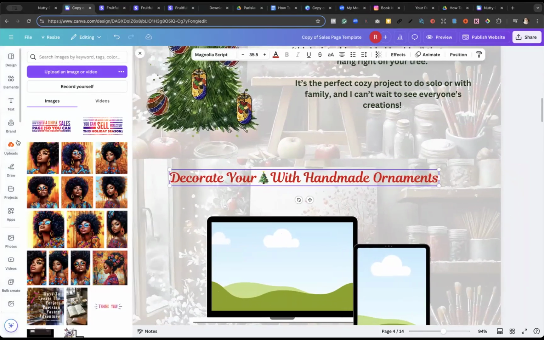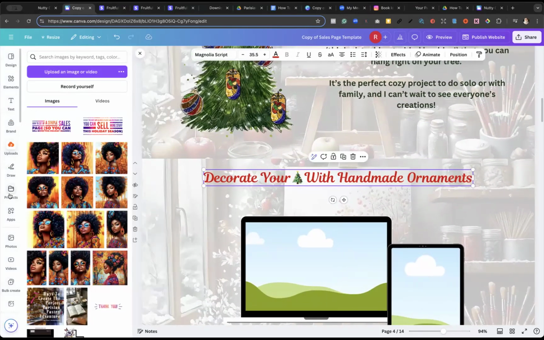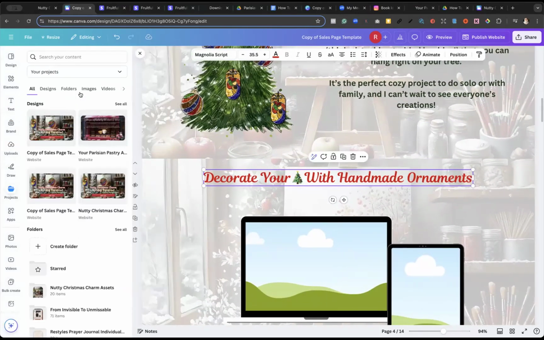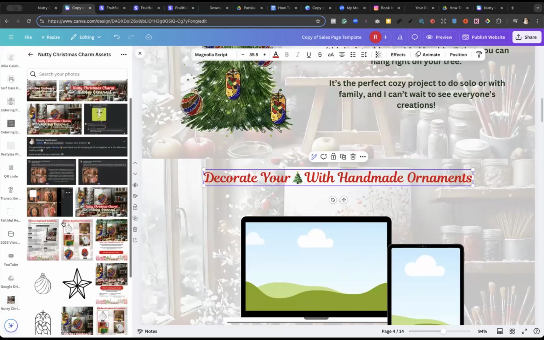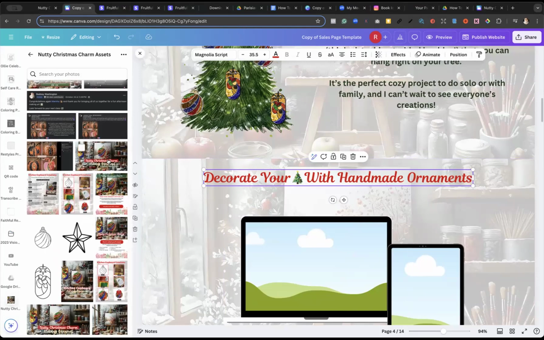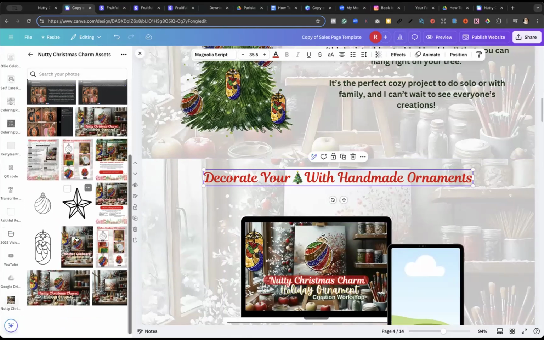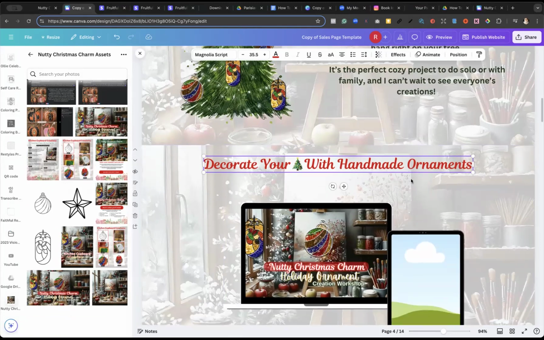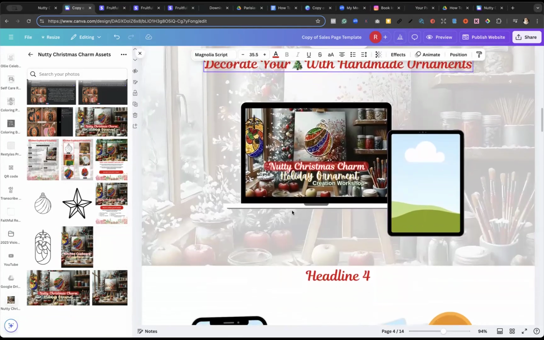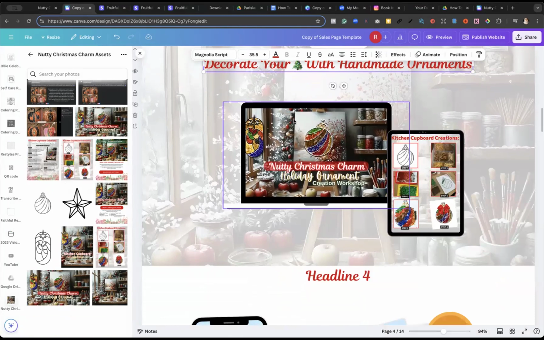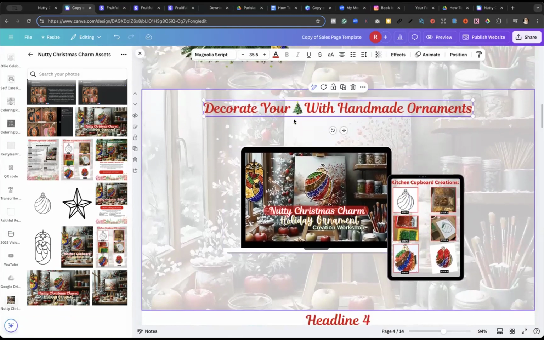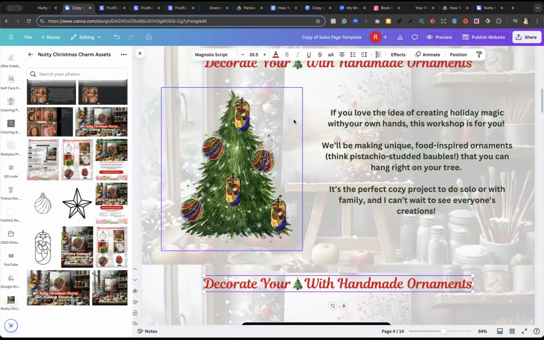Let me go back to uploads. Let's go back to projects. Let's go back to folder, Nutty Christmas Charm. And now I'm going to be able to snap these things in place. There we go. That's what I was trying to get it to do. And then I'll put my recipe guide here. That goes there. And now I've got everything in there the way I want it to be.